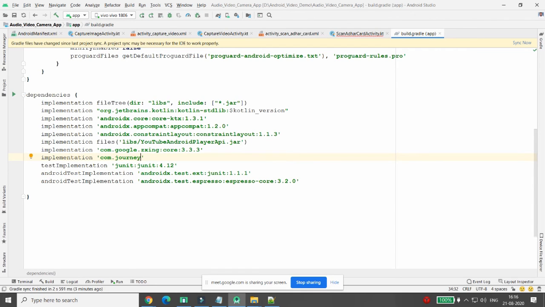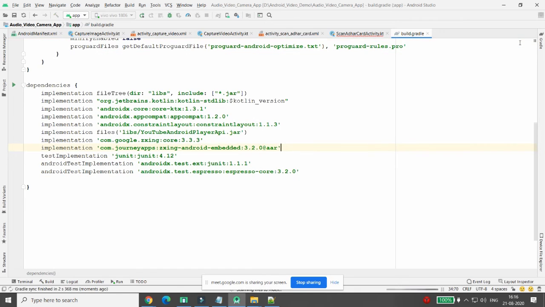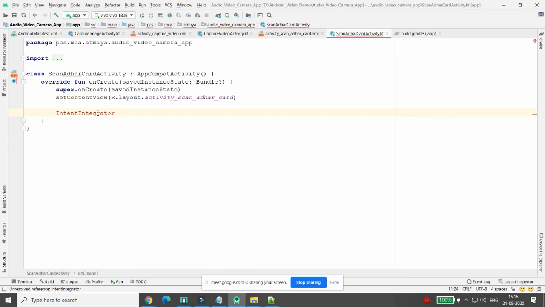Once you do this, then you can use the class that is IntentIntegrator. journeyapps colon zxing-android-embedded colon 3.2.0 at the rate aar. This is the path. Then you can simply click on sync now. If the dependency is available, then it will look for the dependency. Once the Gradle build is done, now you can move over here and you can import this class. See, once you press Alt Enter, the class will be imported over here.